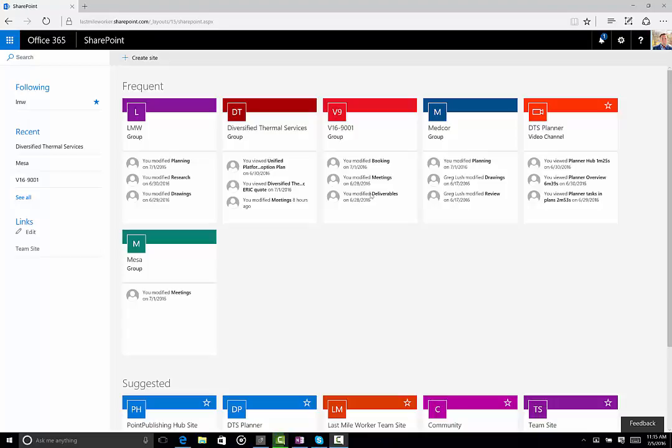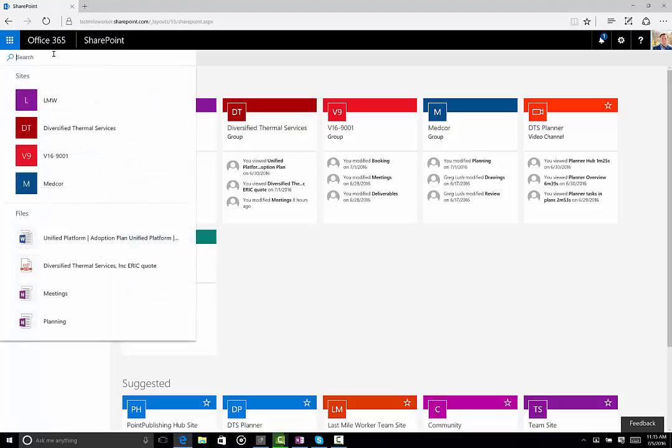SharePoint as a product is unbelievably powerful. It's a workflow tool. It allows us to put in lists and it's just fantastic. And it's got an unbelievable search component to it. And so let's kind of explore SharePoint a little bit.